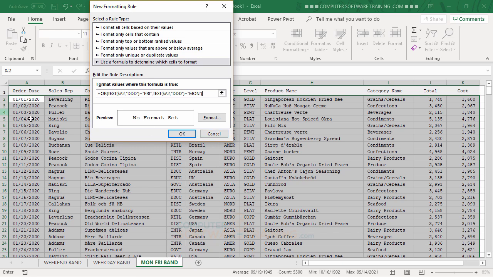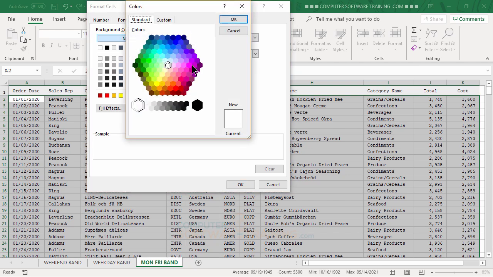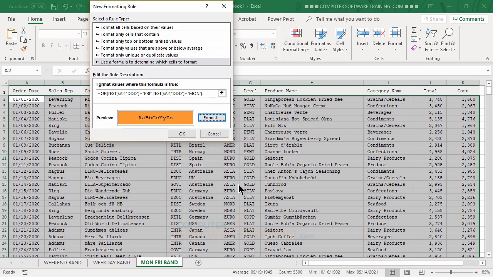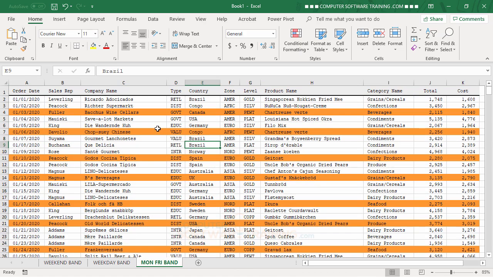All right, so now we're going to go ahead and format it, and we'll make this, I don't know, let's say we'll go with a light fuchsia. No, that's too much there. We'll just do orange. All right, so there we go. All right, hit OK on that. So that's what it's going to give us. Hit OK on that, and there we go. That's how it's going to look. So not bad. Hit OK. Voila. So what you're seeing there are the Monday, Fridays. Pretty cool stuff there.